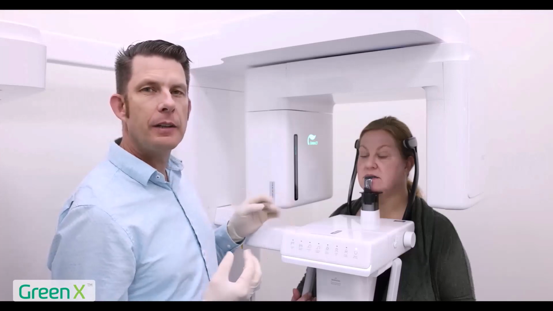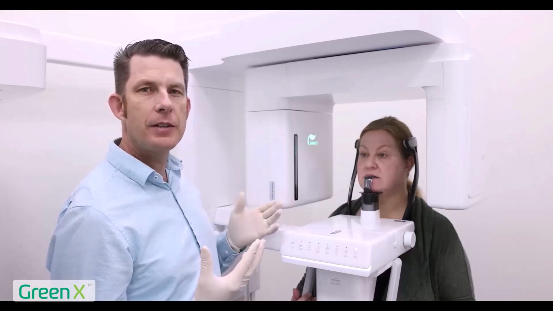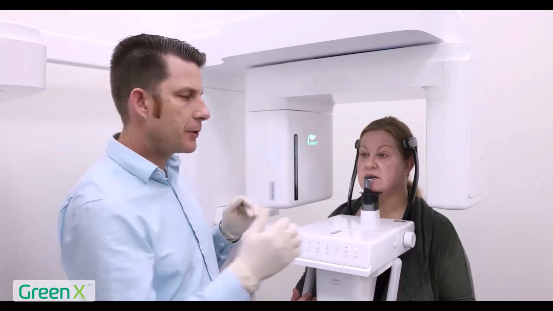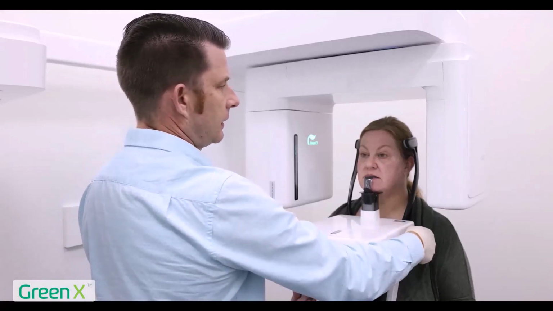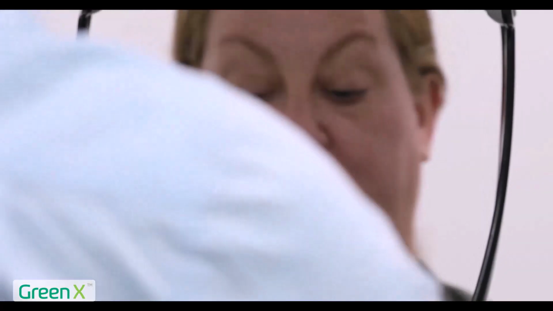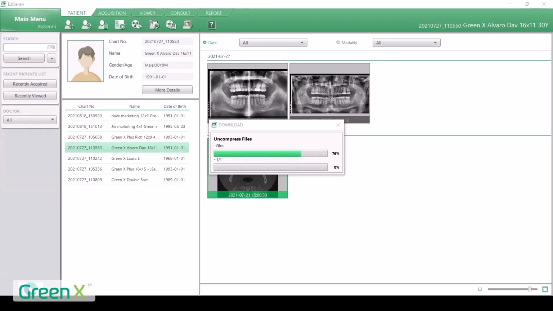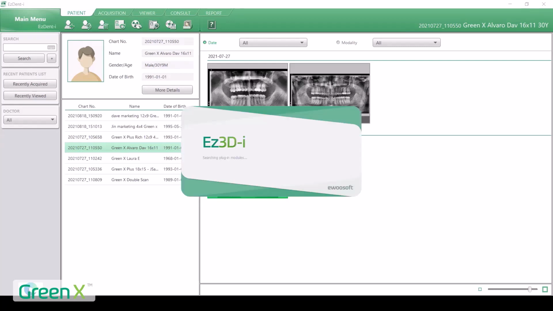Once capture is complete, the device will have the patient open their eyes. I'm going to go ahead and open the temple supports and have them step back and out of the device. On our acquisition machine, the CT will automatically save for you. Take us back to the patient's chart in EzDent-i for review.